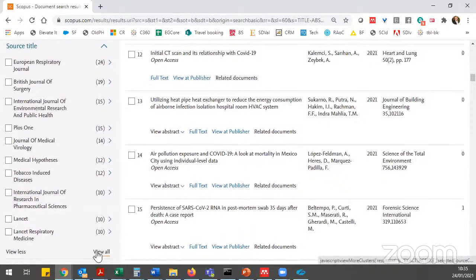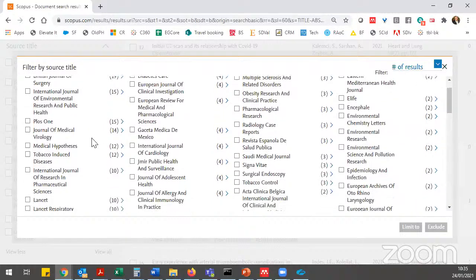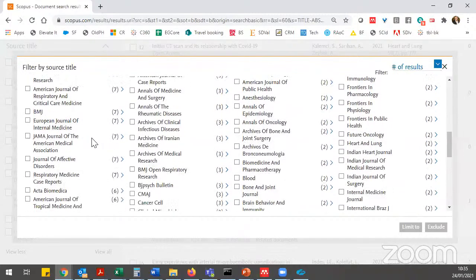I can here now click on view all. And now I can see all the Scopus journals that have published articles related to my search query.